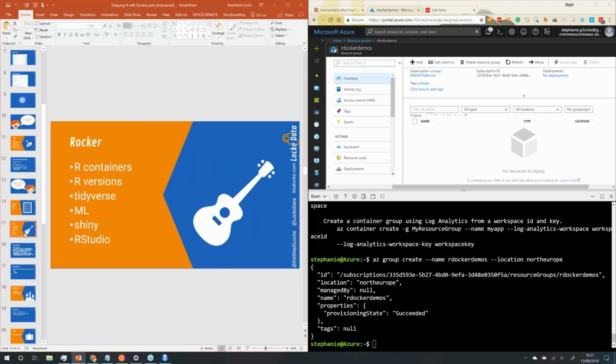So with our R containers, we've got Rocker, R for Docker. So we can have containers for R that contain lots of different versions. Having lots of different versions means that we can then start building a variety of test suites for our code. You can do stuff in the tidyverse. There's things around machine learning, particularly, that bake in R and Python and some GPU capability, and RStudio.